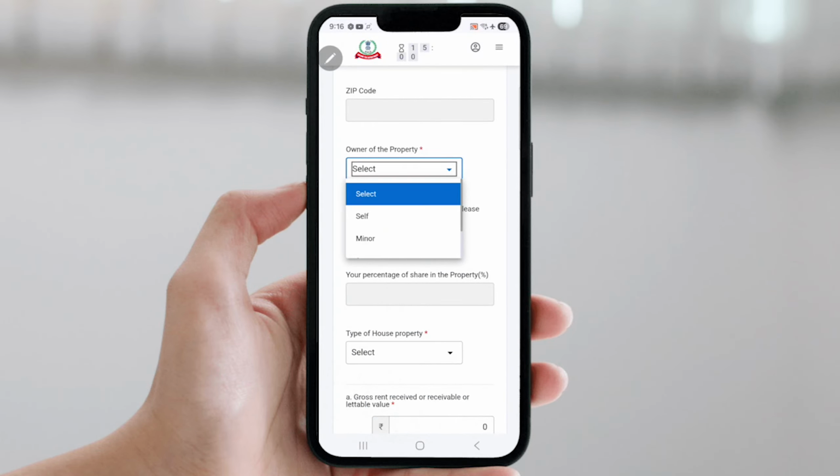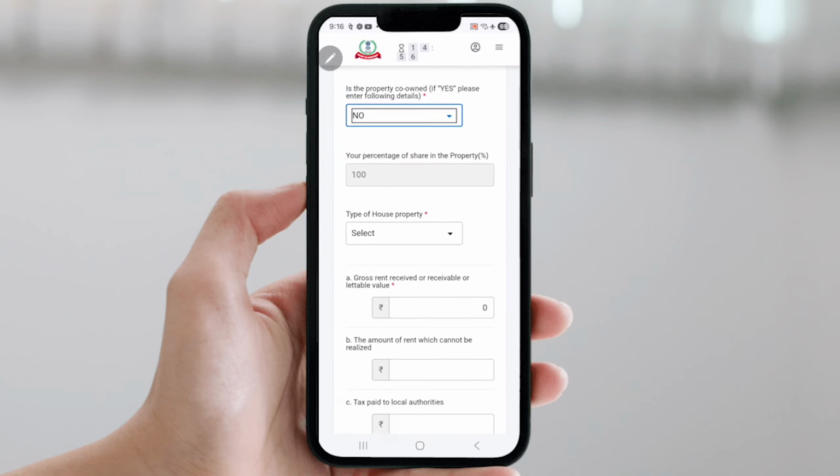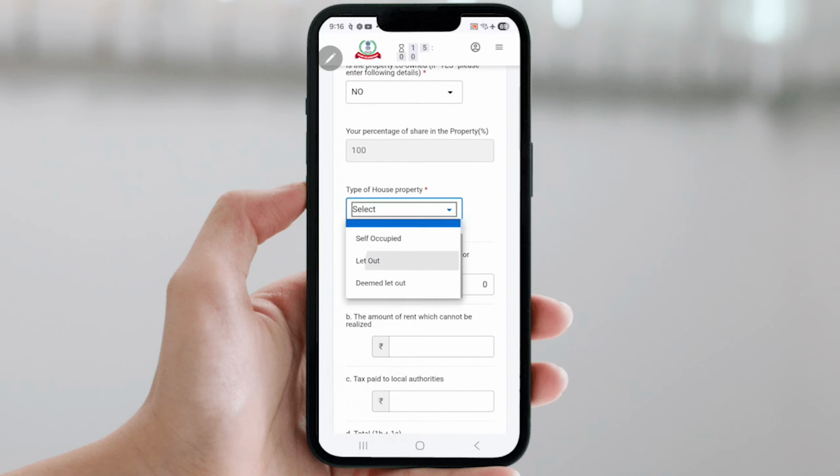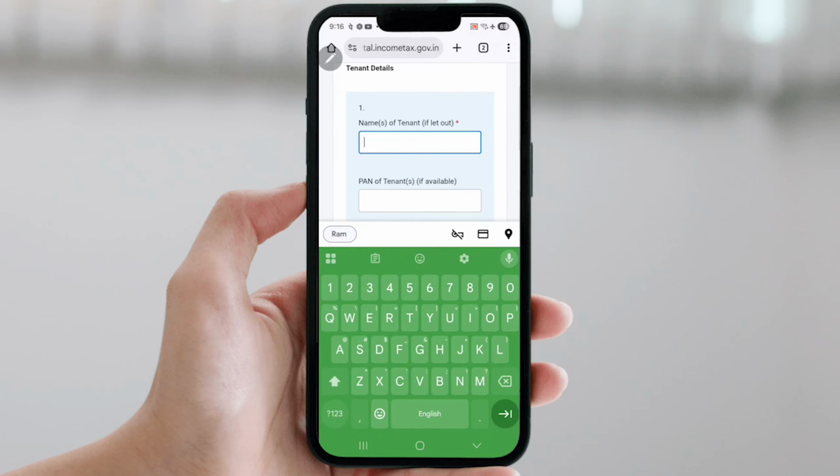Who is the owner? Yourself, your minor, spouse, other. Click on the self, and it is co-owned, means more than one owner is there, so you need to click yes or no accordingly. Here house property type is let out, and how much income you are getting, so you need to click on the add breakup.